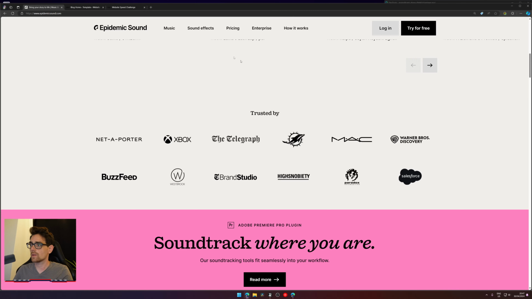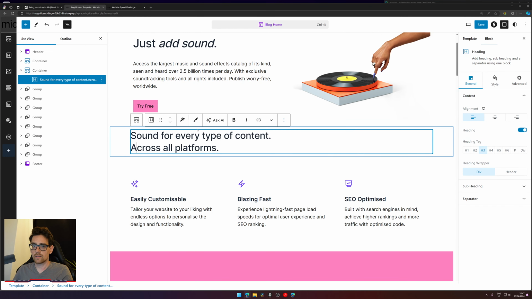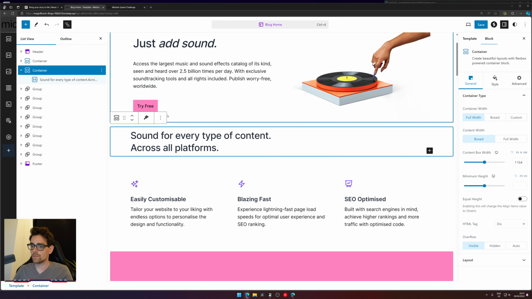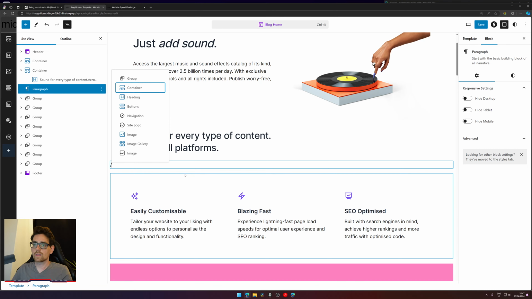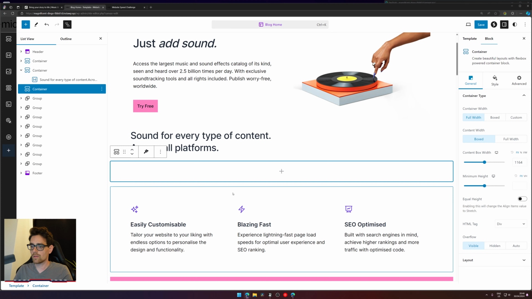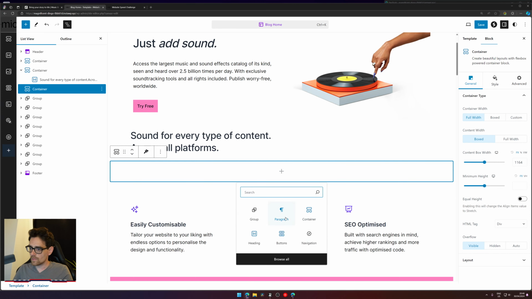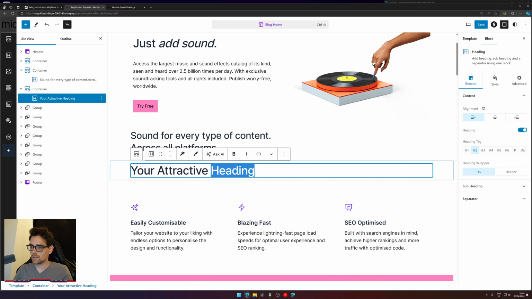Oh, this is this one. Then we can create this one at least. Select the container. 4.5 minutes left. Add afterwards a container. And within the container, we have at least a heading that says trusted by.